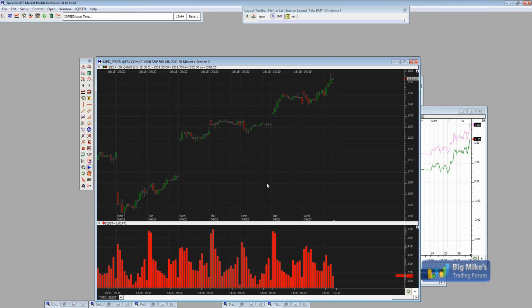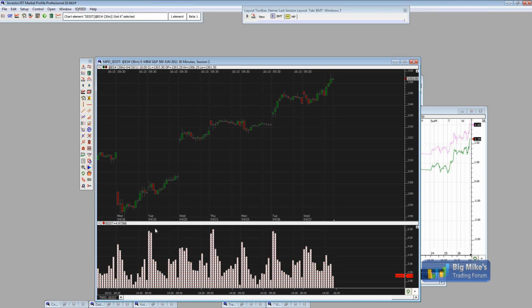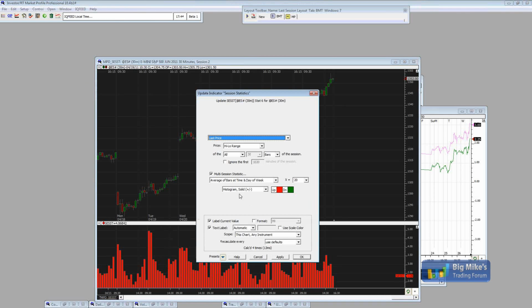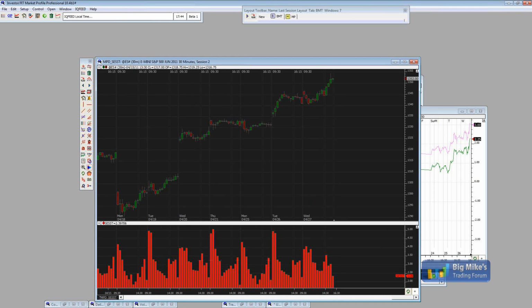What you're asking, yes, you can do that with the session statistics indicator, because there's an option right here, average of bars at time and day of the week. So I think that'll give you exactly what you need.